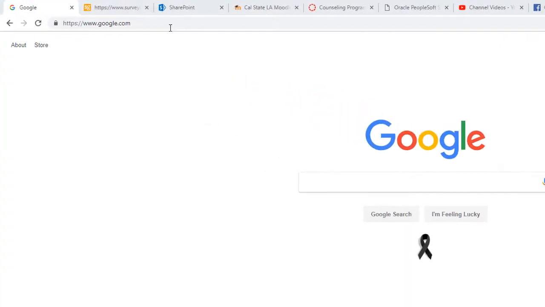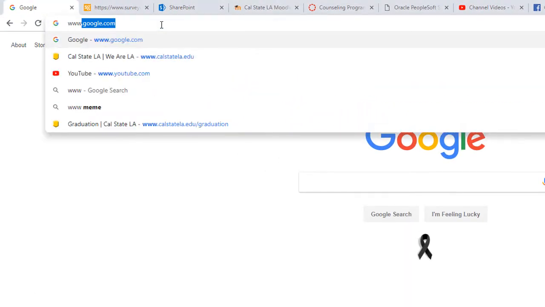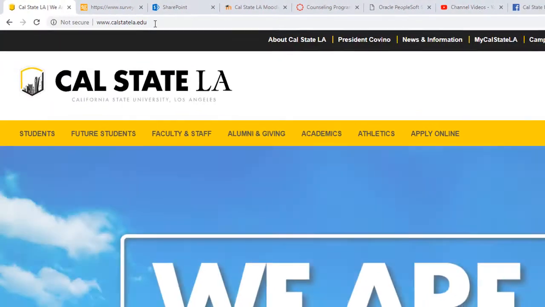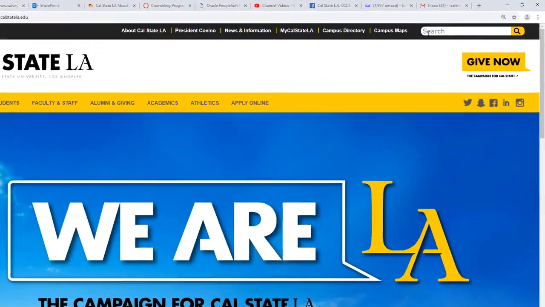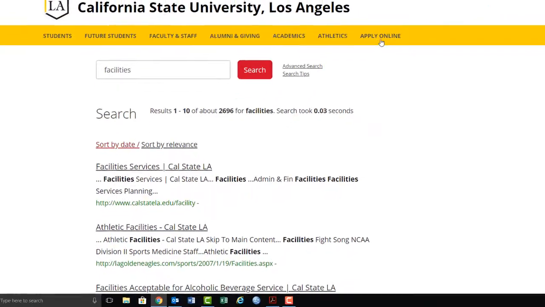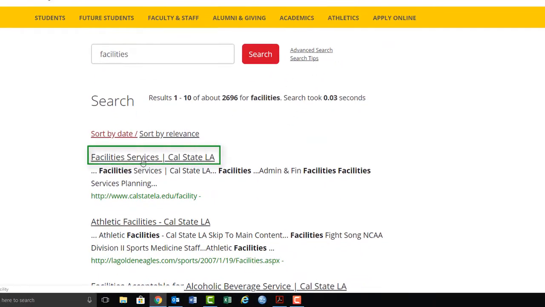First, I'll start with Google and type in www.calstatela.edu. Next, let's type in Facilities into the search bar. Then we can click Facilities Services.